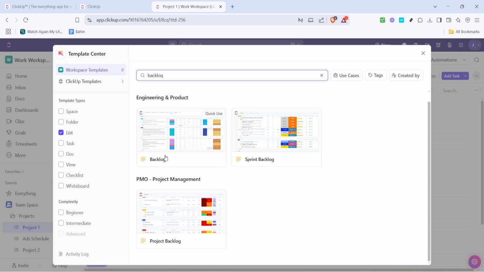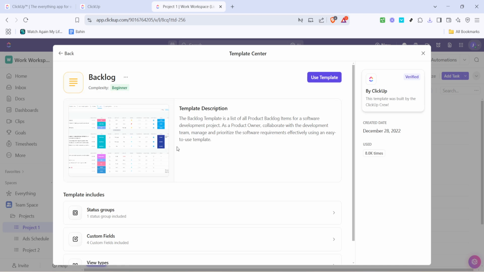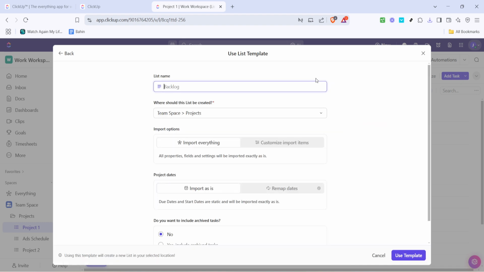Now, choose the template that aligns best with your needs. Once you have made your selection, click on it. For demonstration purposes, let's go with the one labeled Backlog. After selecting the template, you'll see a new window open with more details and options about this template. Click Use Template to import it into your ClickUp workspace.